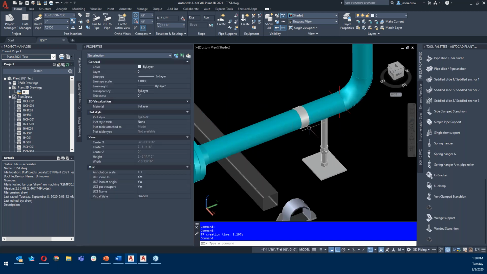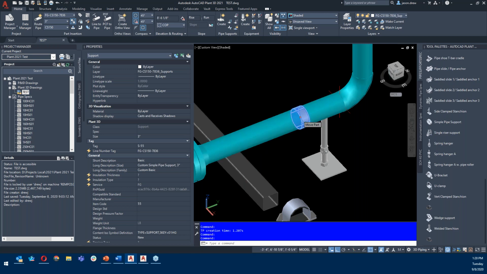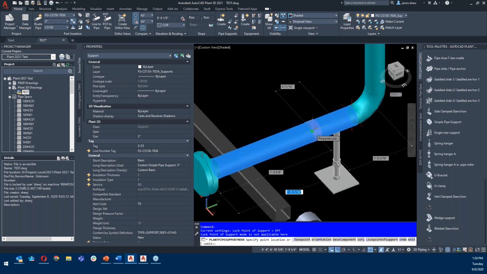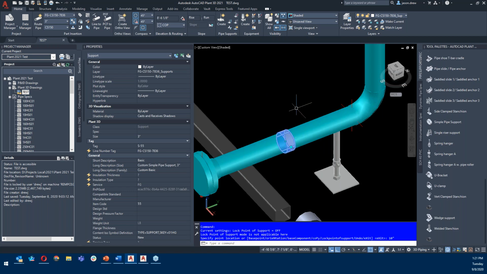Even here, if I have it turned on and I want to move this existing support, you can see that this will change as I drag this up and down. If I want to do something precise, I could say maybe 10 inches there, and it would locate it for me.